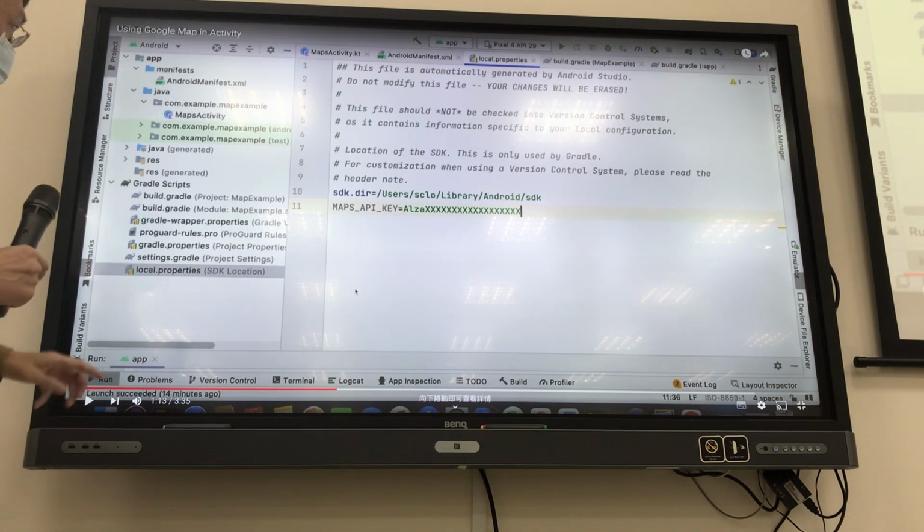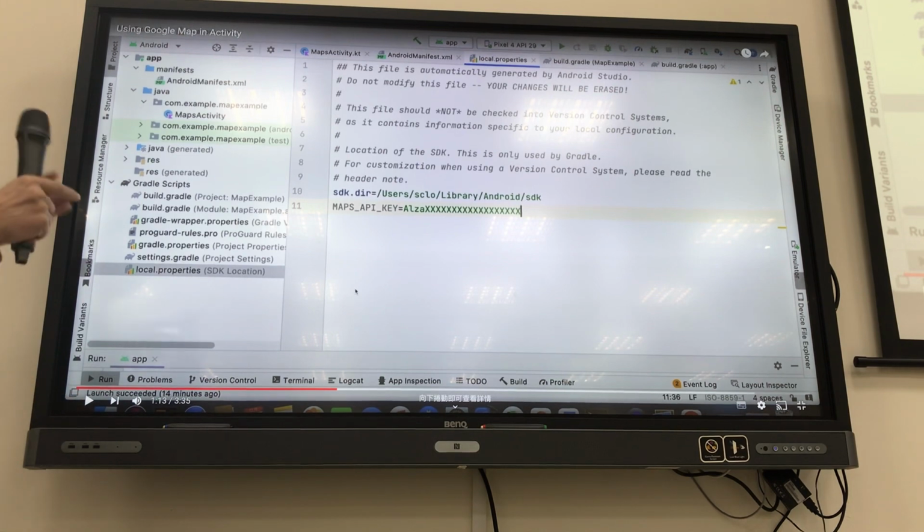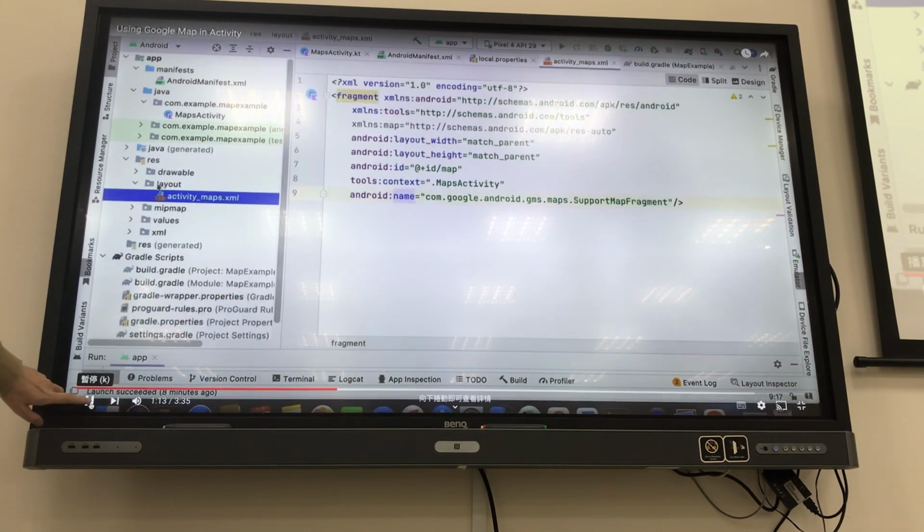So that's the pre-requirement before you can show the Google Map. This is a necessary step; if you get this wrong, it won't be able to work. So let's consider the default layout.